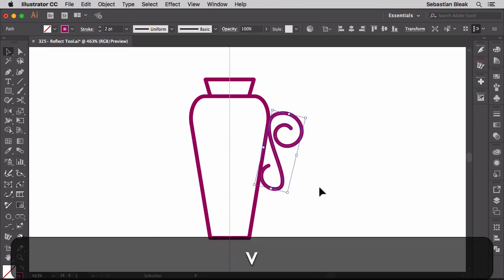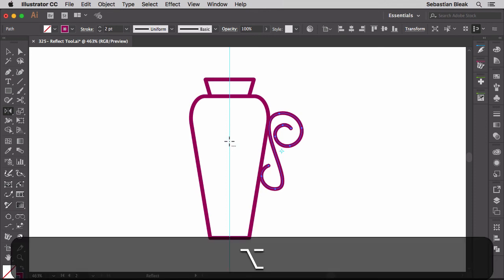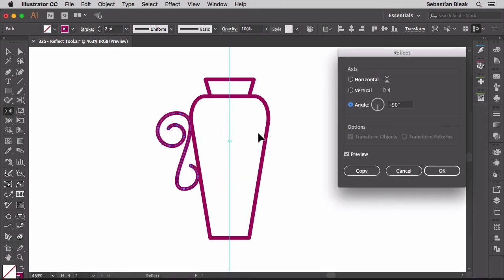I'm going to back out of here and just start from scratch. Alright, so what you want to do is select your object, hit the O key. Now, you come over here to where the guide is. Hold down the Option key on a Mac, Alt on a PC, and click. Alright, by doing that, that's going to bring up the Reflect options. Alright, so you can pick and choose your axes right here. This actually looks pretty good. Make sure you turn your preview on.